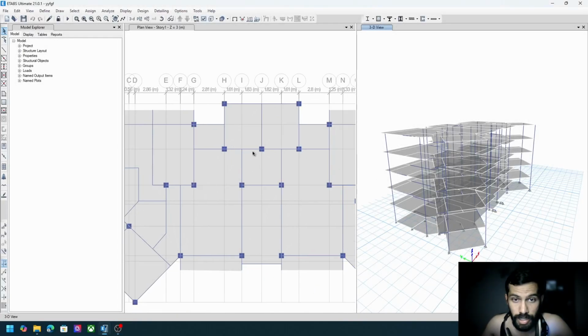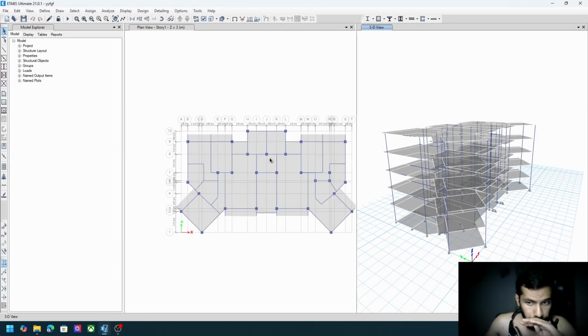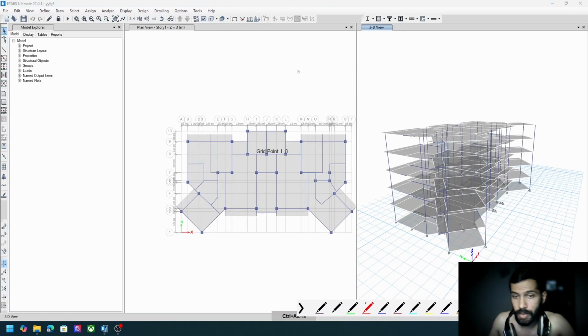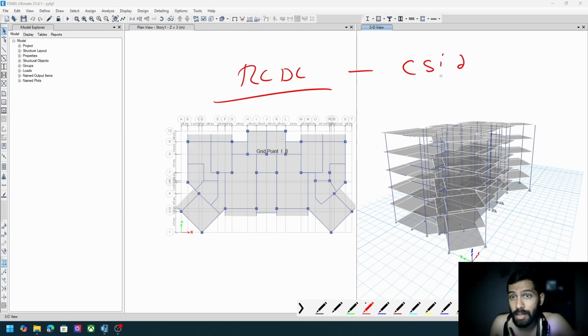Hey guys, in this video I'll show you how to detail this drawing in a software called RCDC, which comes from Bentley. There is another software called CSI Detail that comes with ETABS, which doesn't have as many facilities as RCDC. So the best software for detailing, to me, is RCDC.